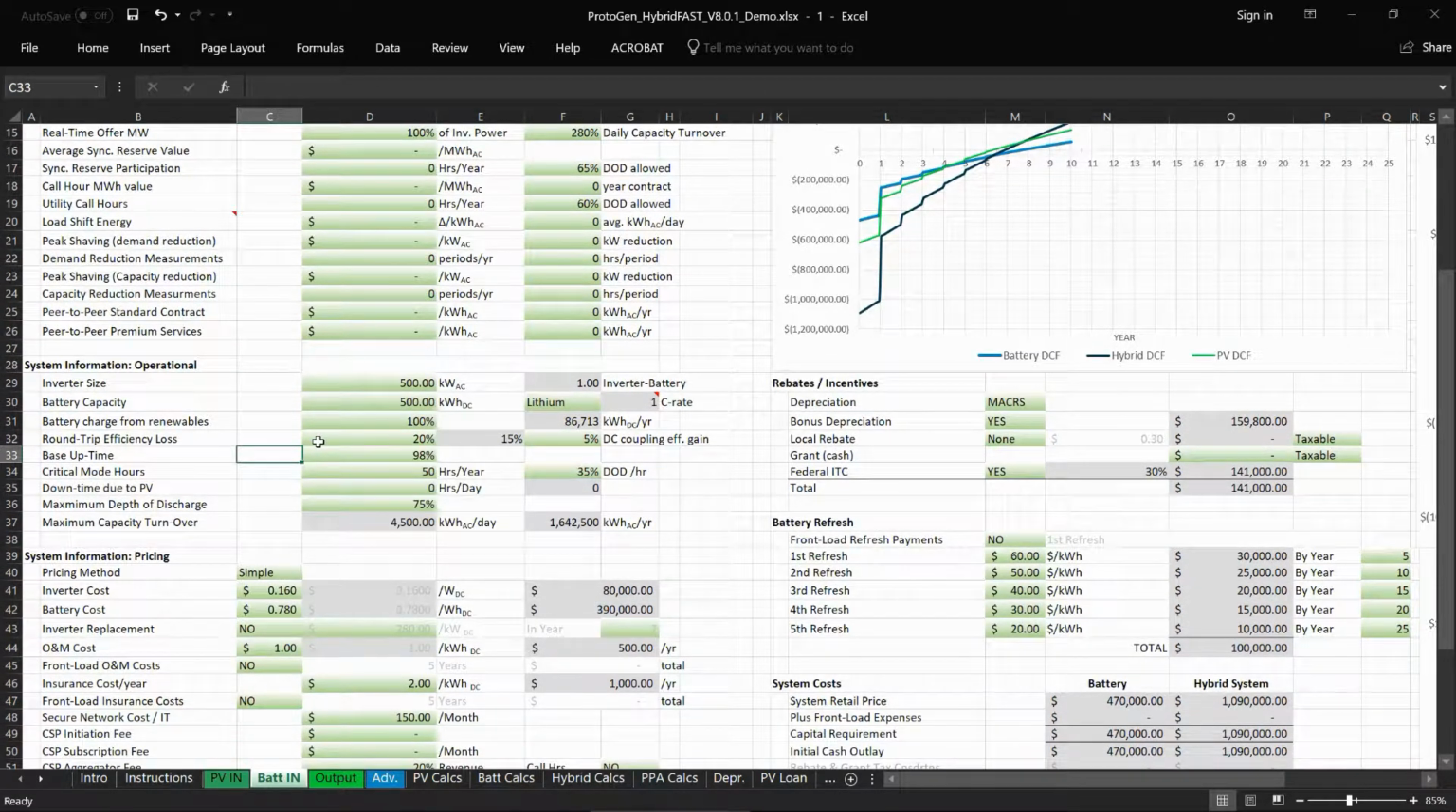The next item is base uptime. We're going to leave it at 98%, assuming that the system is only down for like 7 days a year. Critical mode hours, we can just get that out of here.